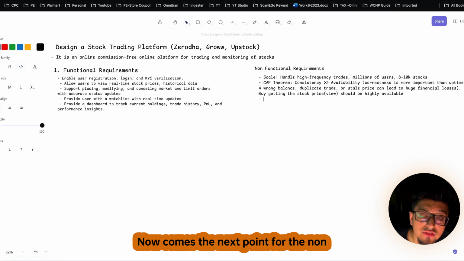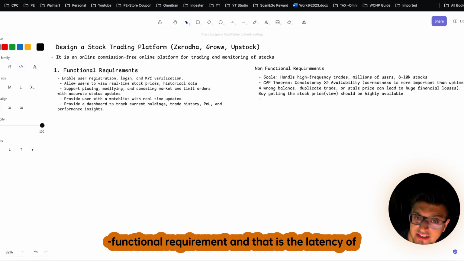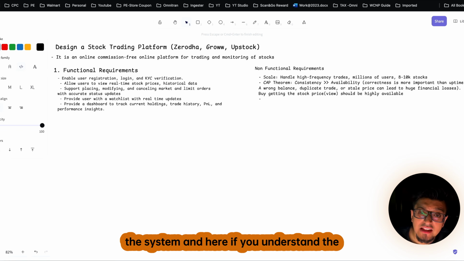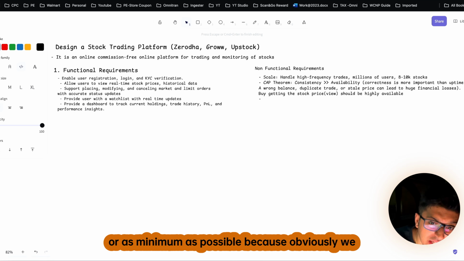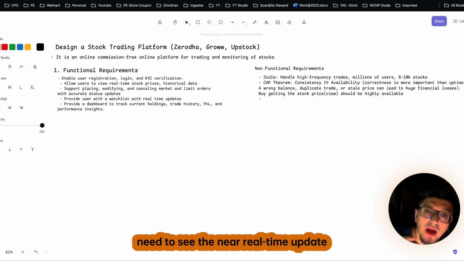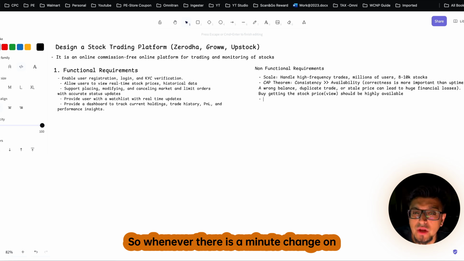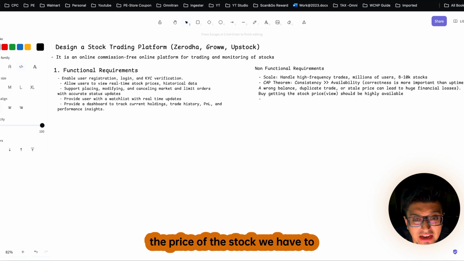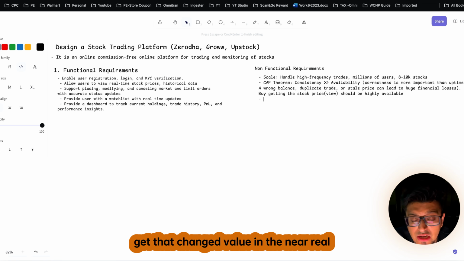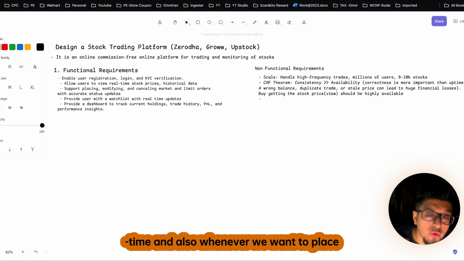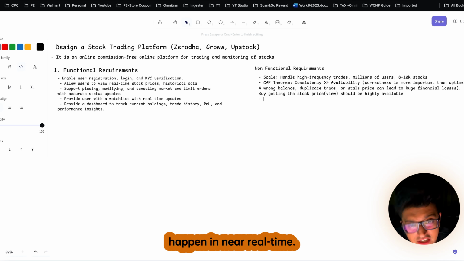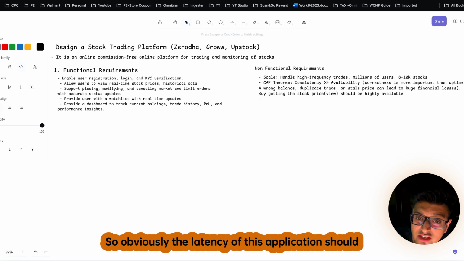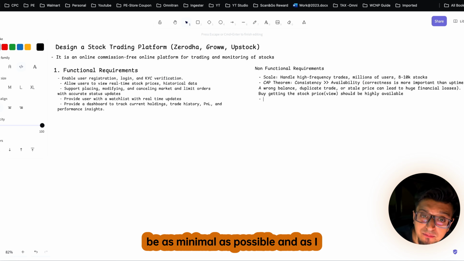Now comes the next non-functional requirement, and that is the latency of the system. The latency of this system should be as minimal as possible, because obviously we need to see near real-time updates of the stocks from the exchange. Whenever there is a minute change in the price of a stock, we have to get the changed value in near real time. And whenever we want to place an order on our exchange, that should also happen in near real time. So the latency of this application should be as minimal as possible.